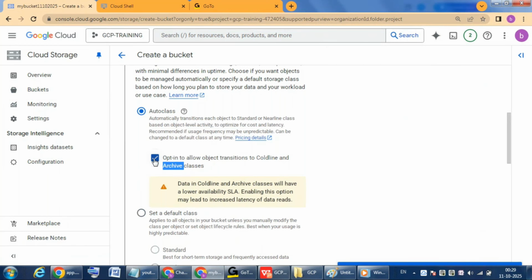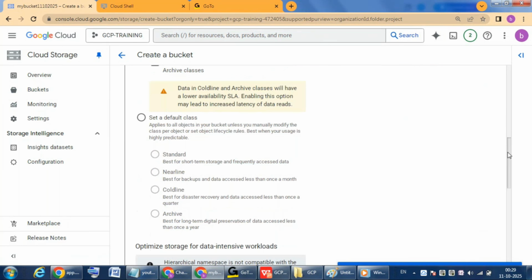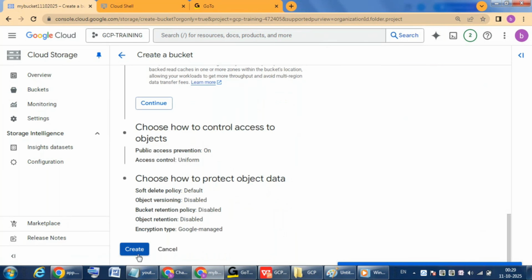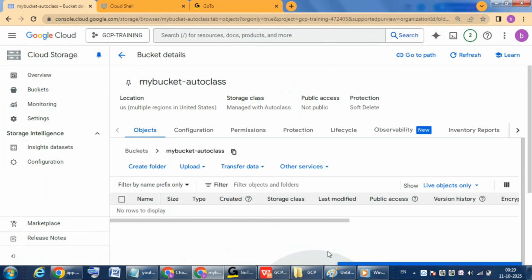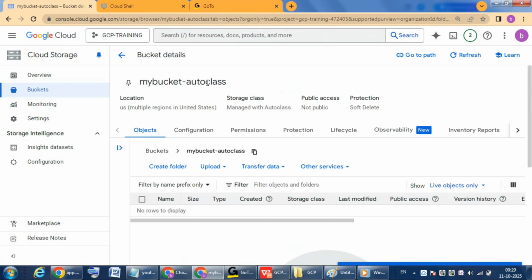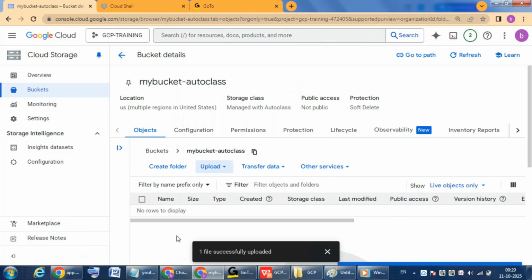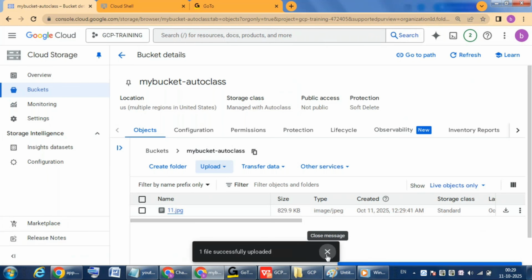Currently I'm not going to show this, because I want to show only standard and nearline. Later I will show this option as well. So currently I have just focused on auto class. Let me show how it works. After selecting auto class, just create this particular bucket. This is my bucket hyphen auto class. I'm going to upload one sample file, any one file. We are using the same image for all our objects because it's somewhat comfortable. So this image object got uploaded.